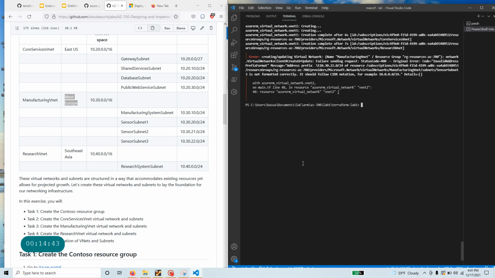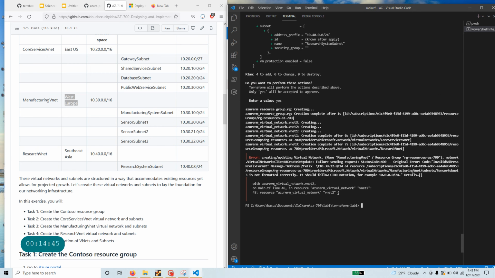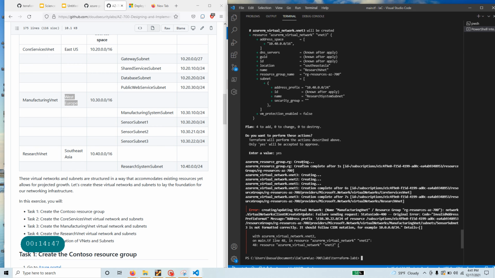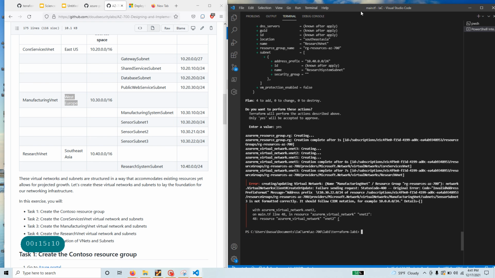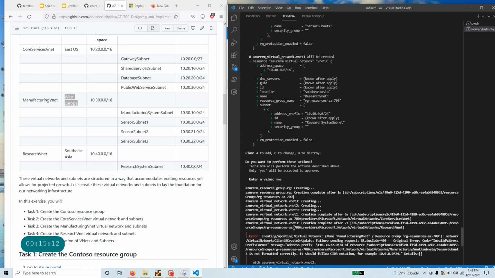The very bottom. Oh, there is some problem. So let's see. It did something, but then it failed at some place, and it said, okay, creating manufacturing resource group, network prefixes, address prefix is not formatted correctly. It should follow CIDR notation. So there is some prefix problem that we have with one of the VNets. And let's see which VNet it is.